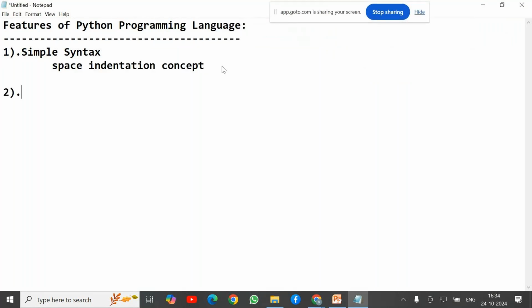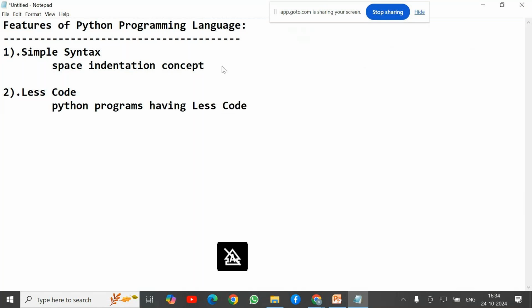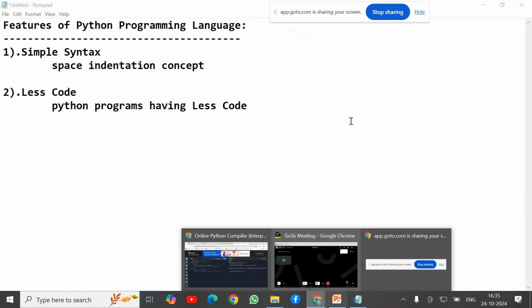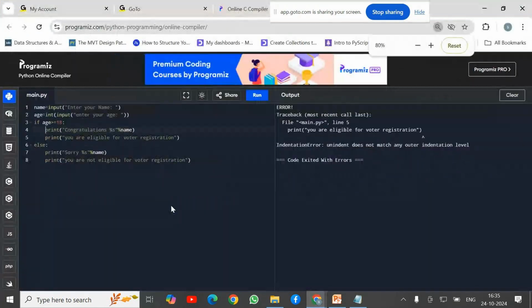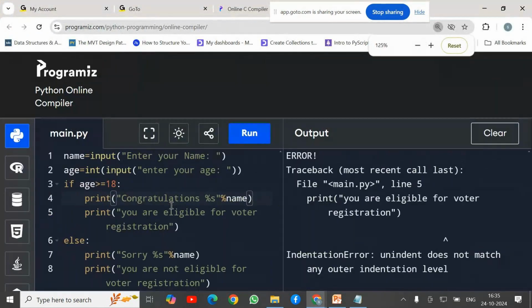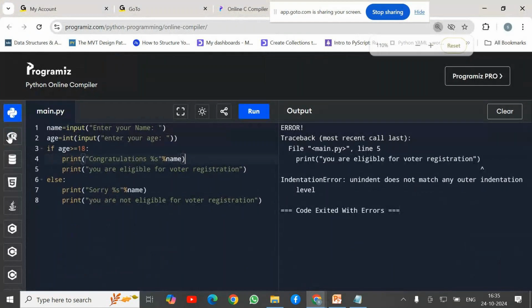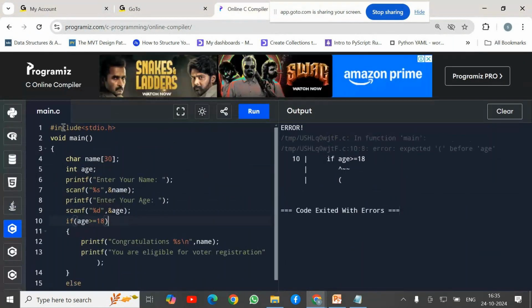Second one is less code. Python programs have less code when compared to programs in other programming languages like C, C++, Java. For example, in C programming, I want to print hello world. How do we write the C language code?